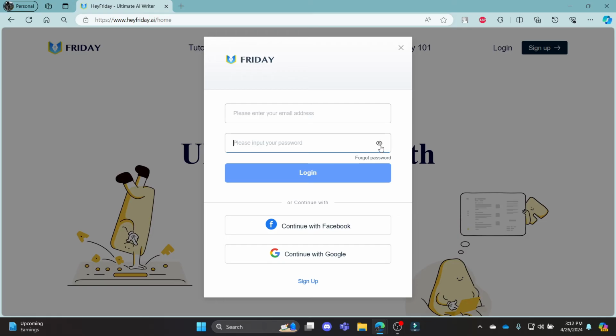If you want to hide the password, this is the icon for you. And if you have forgotten your password, click on this link and Friday will send you an email and you can recover your password or you can change it.